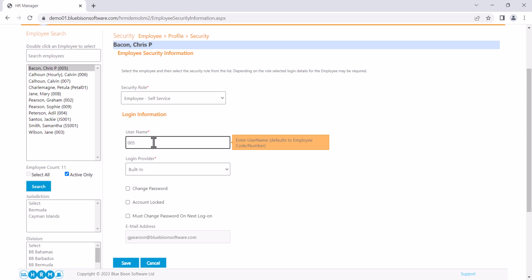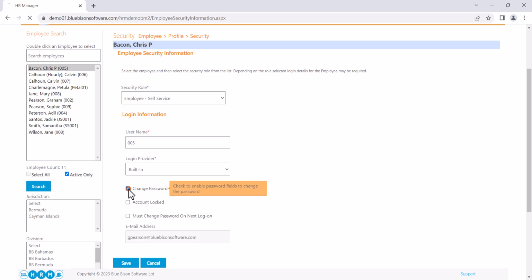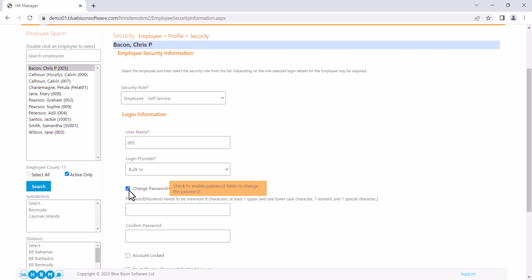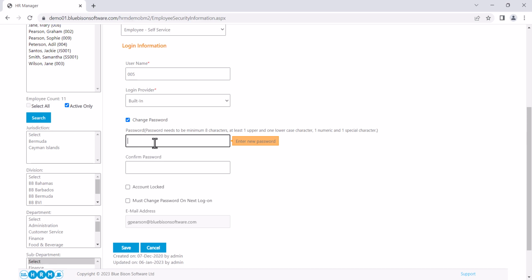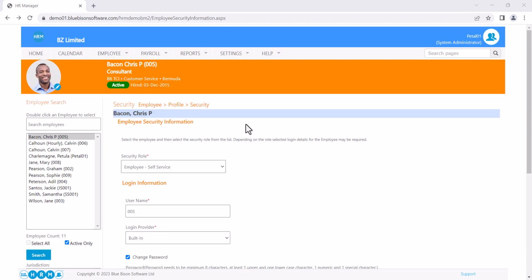If you would like to change the password, hit this box and enter a suitable password. Uncheck the Account Locked option to enable the user to log into the HRM system. If the employee needs to change their password upon their next successful login, click here. In the email address box, enter a valid email address that can be used for password recovery. Once you are satisfied, press the Save button.